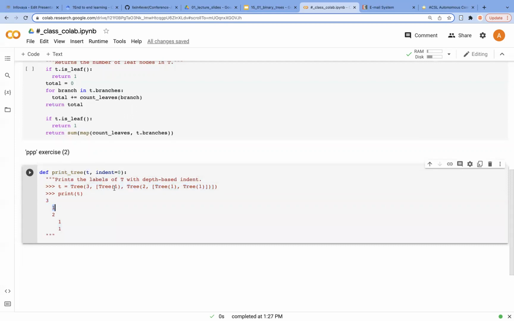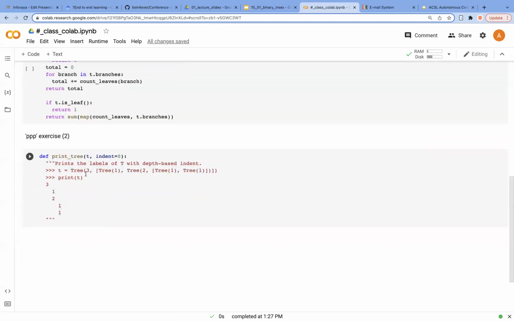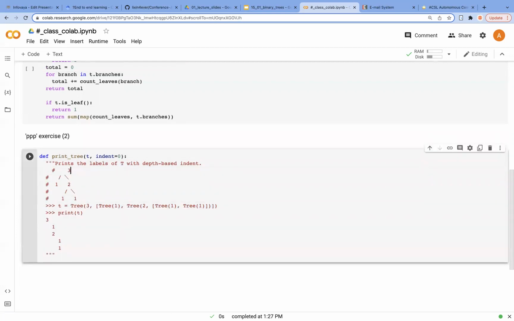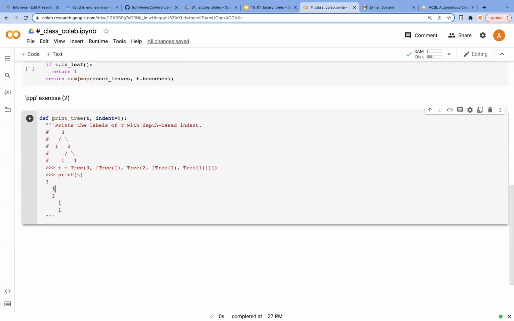So this tree looks like this. This one is depth 1. This one is depth 0, so it is not indented. However, depth 1 nodes will be indented once, and depth 2 nodes will be indented twice as follows. So can you implement this print tree function and send me a PPP message and solve this problem? Take some time.